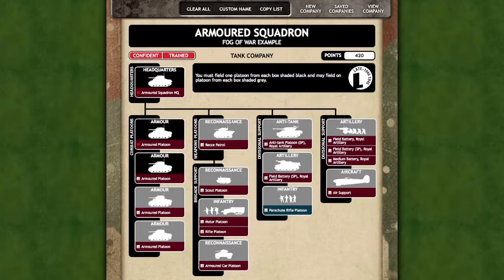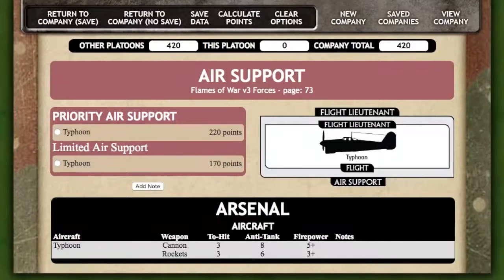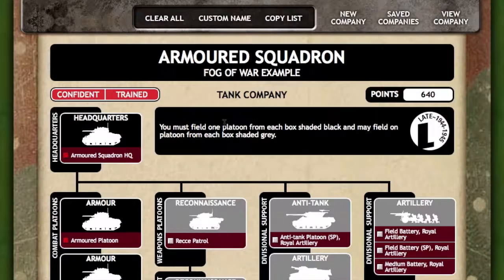In weapons platoons, I've got a recce patrol, or I could add some Bren carriers as a scout platoon, some rifle platoon or mortar platoon infantry, armoured cars, parachute infantry, artillery here, self-propelled anti-tank artillery, field batteries, and air support. So you can go through any and all of these, click through, add them to your force, and save that. So let's view this.